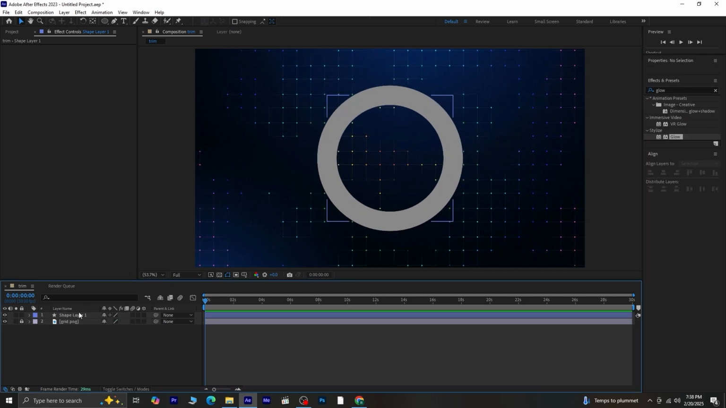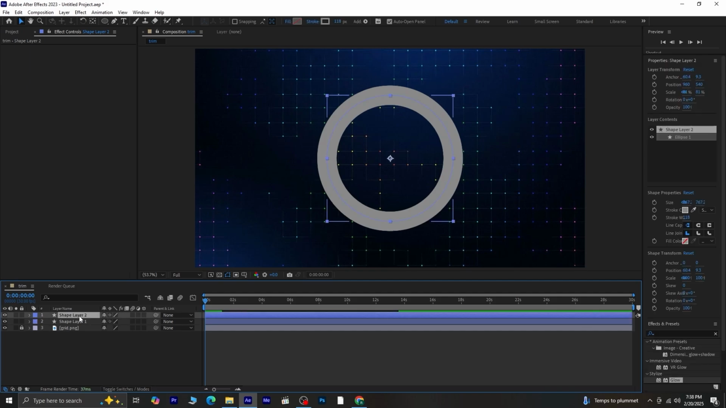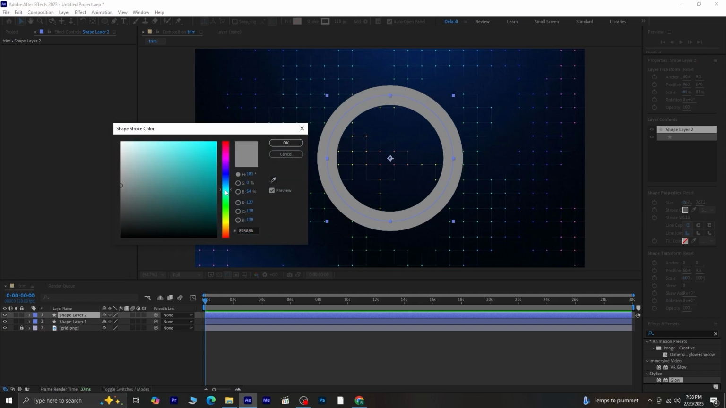Now, duplicate this circle by pressing Ctrl+D. For the duplicated layer, change the stroke color. Let's go with a sea blue color this time.